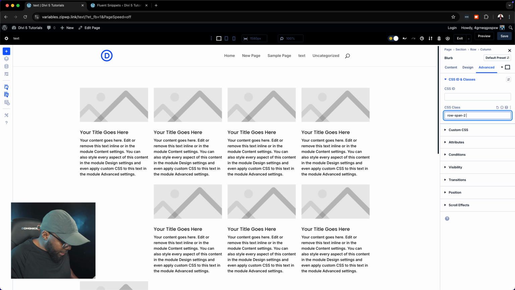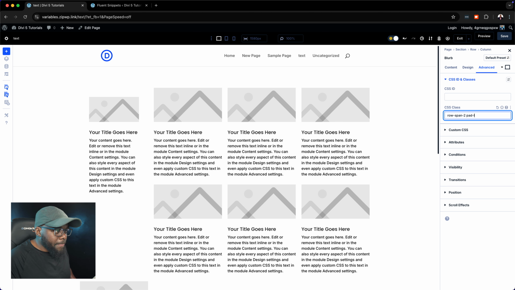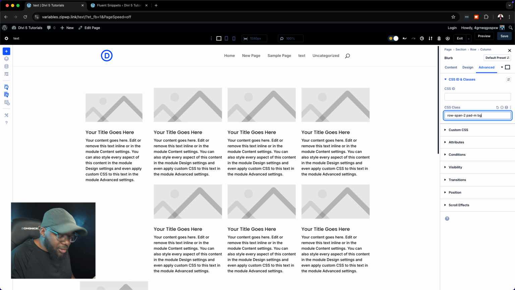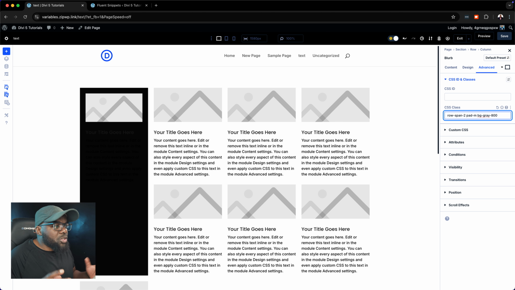So we want to add a padding. So we're going to say pad dash large, okay, or even medium. And then we're also going to say BG for background dash gray, and then we're going to go with gray 800, because we want to make sure that we see exactly what we have.